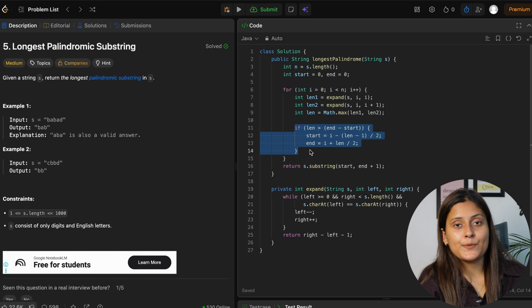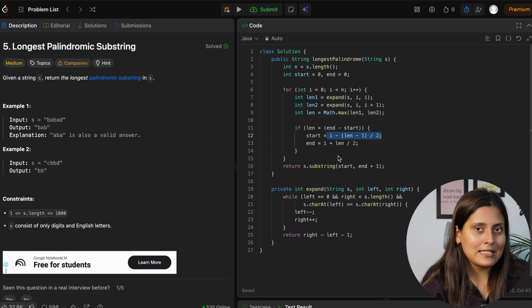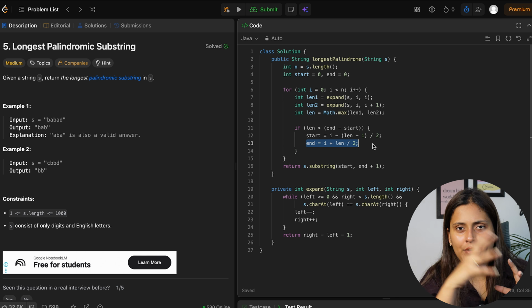And now what we are doing in this part, actually, we will definitely save start is equal to i minus (length minus 1) by 2 and end is equal to definitely i plus length by 2.